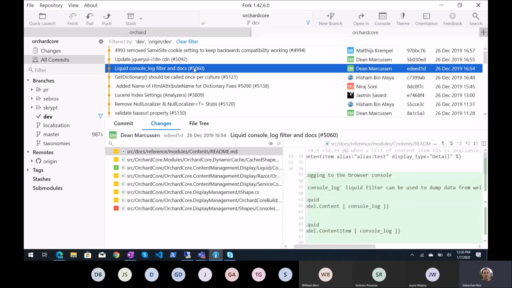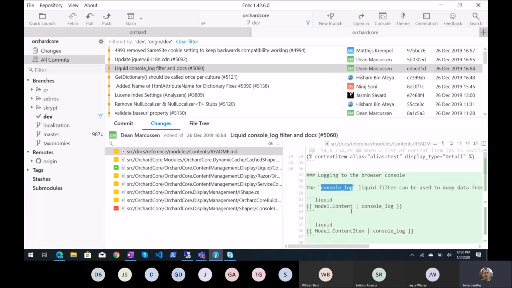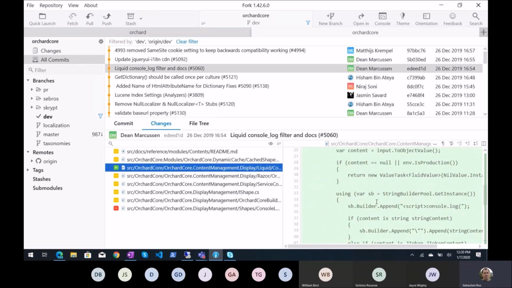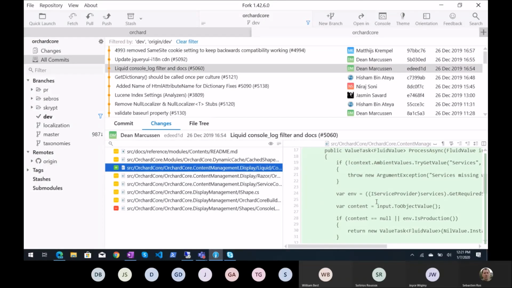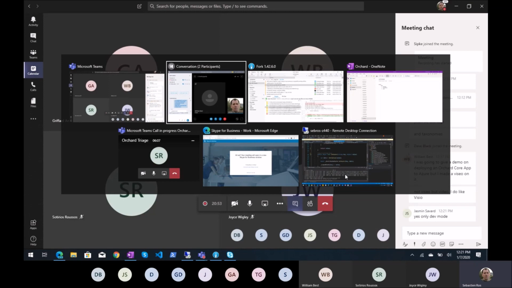Liquid console log filter and docs. So Dean made a console log liquid filter, the same as the console log resource helper, but for liquid. So what it will do is it will output any object or shape onto the browser console for debugging. And is it doing it only if we're in dev mode? I don't remember. I think we talked about it. Or make an option, did we talk about it? Only dev mode. I don't see the code for that.